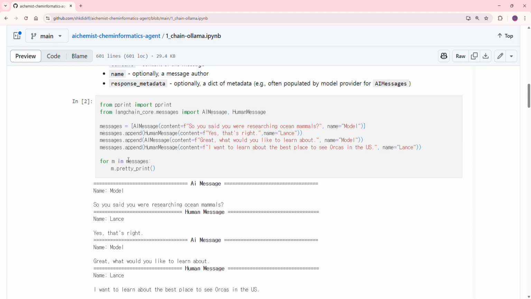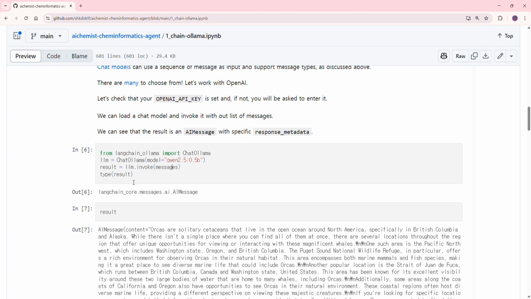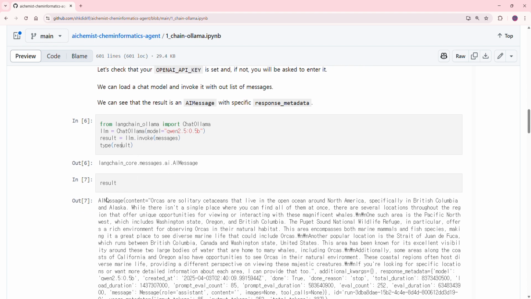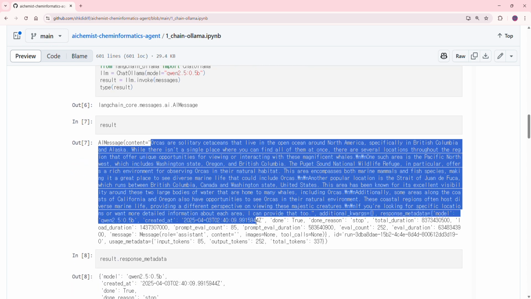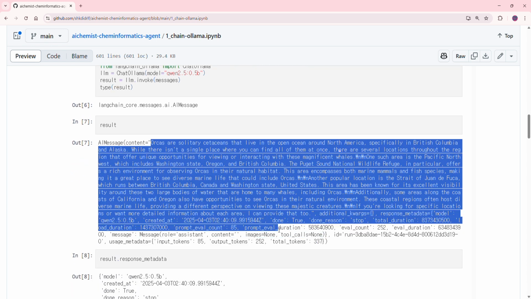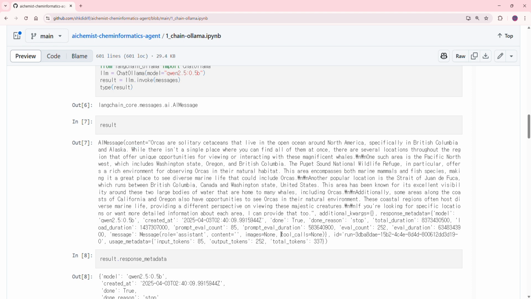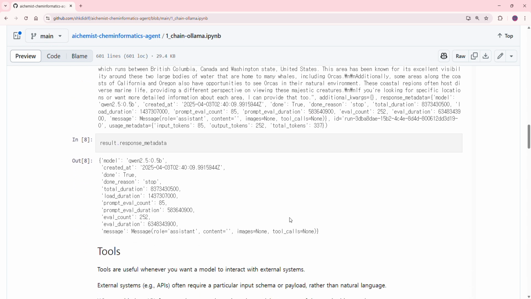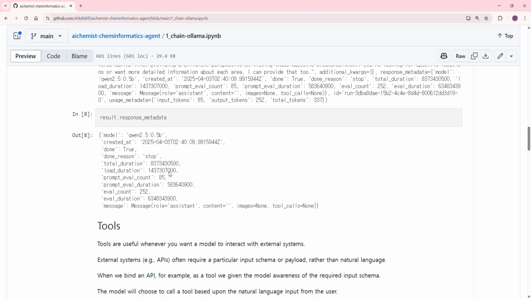And messages were the list of this conversation here, and it gives an answer like a message, and this is an answer for the prompt. And here it says tool calls none, and if it gets a prompt which requires tool calling, then you will see a different result. Yeah, this is metadata of the answer.